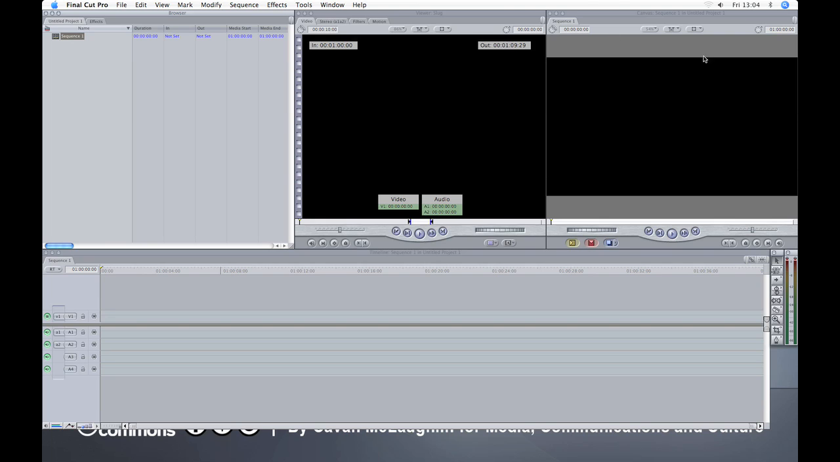Instantly you can tell it's widescreen by this right hand window here, which is in the 16:9 aspect ratio.